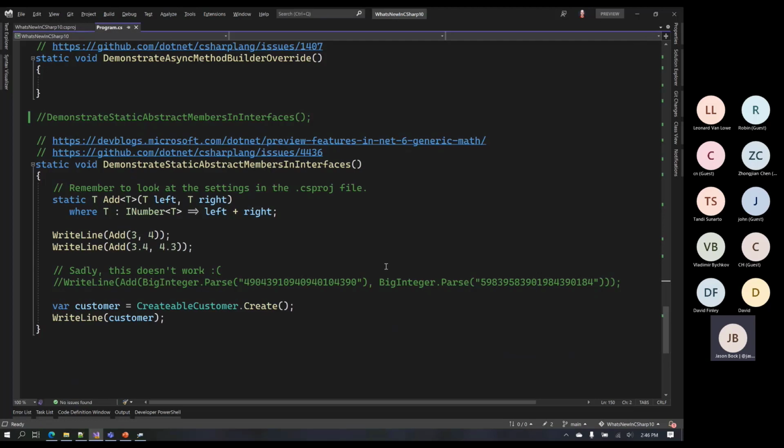So this is called static abstract members in interfaces, which may sound weird at first. Default interface members in C# 8 was this notion that I could have an interface with a member that had a default implementation, which some people that are purists said, how dare you do that? Interfaces can't do that. Okay, fair enough.